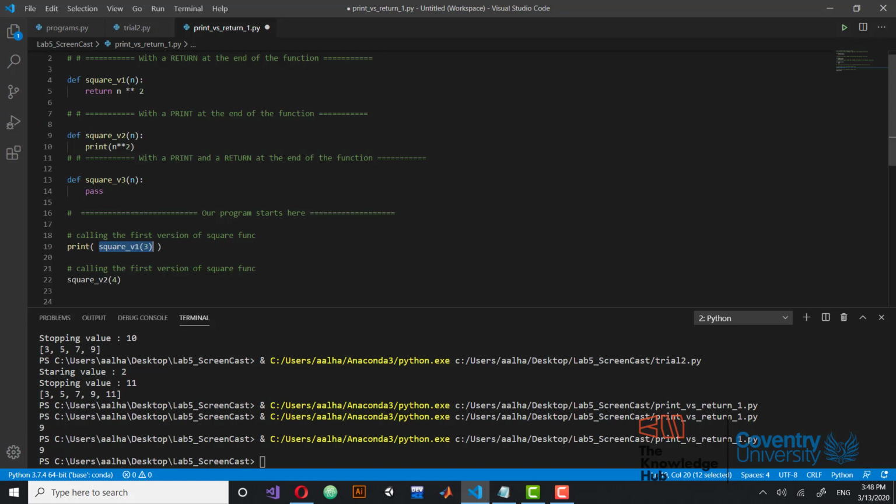But there is no point in printing whatever is going to be returned from the call of the second version of the square function, since the second version itself does not return anything. So there's no point in doing something like this, and there is no point in doing something like this.